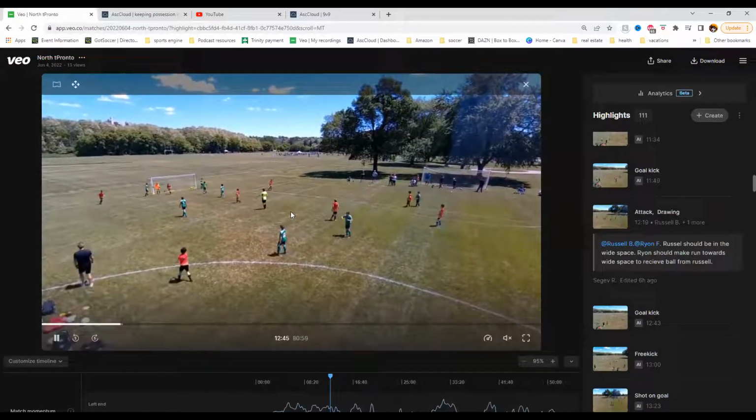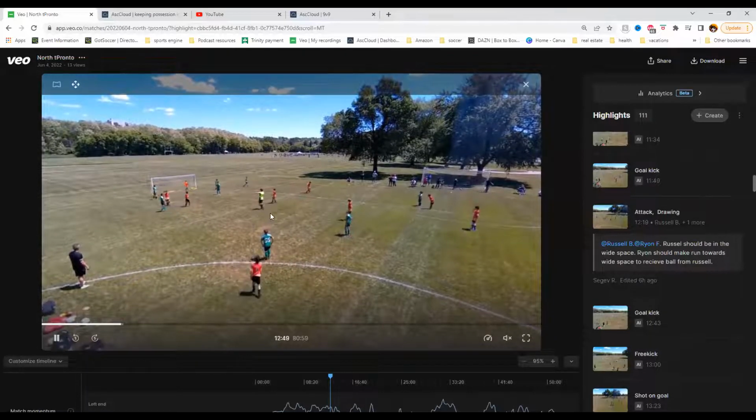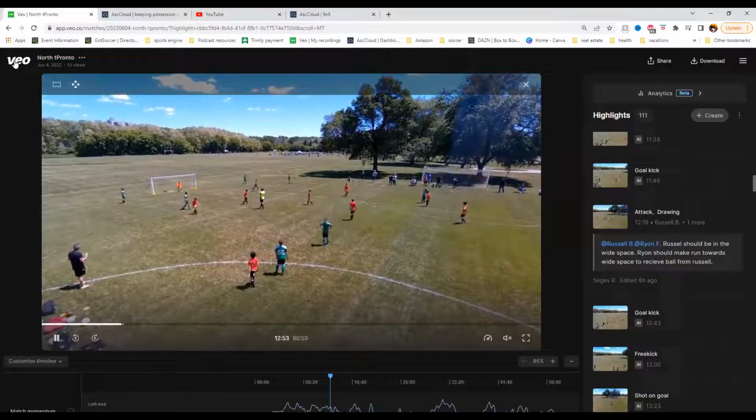Good. What a goal. Yeah, I think he called it offside, but it wasn't offside. Couldn't have been offside. Anyway, not important.